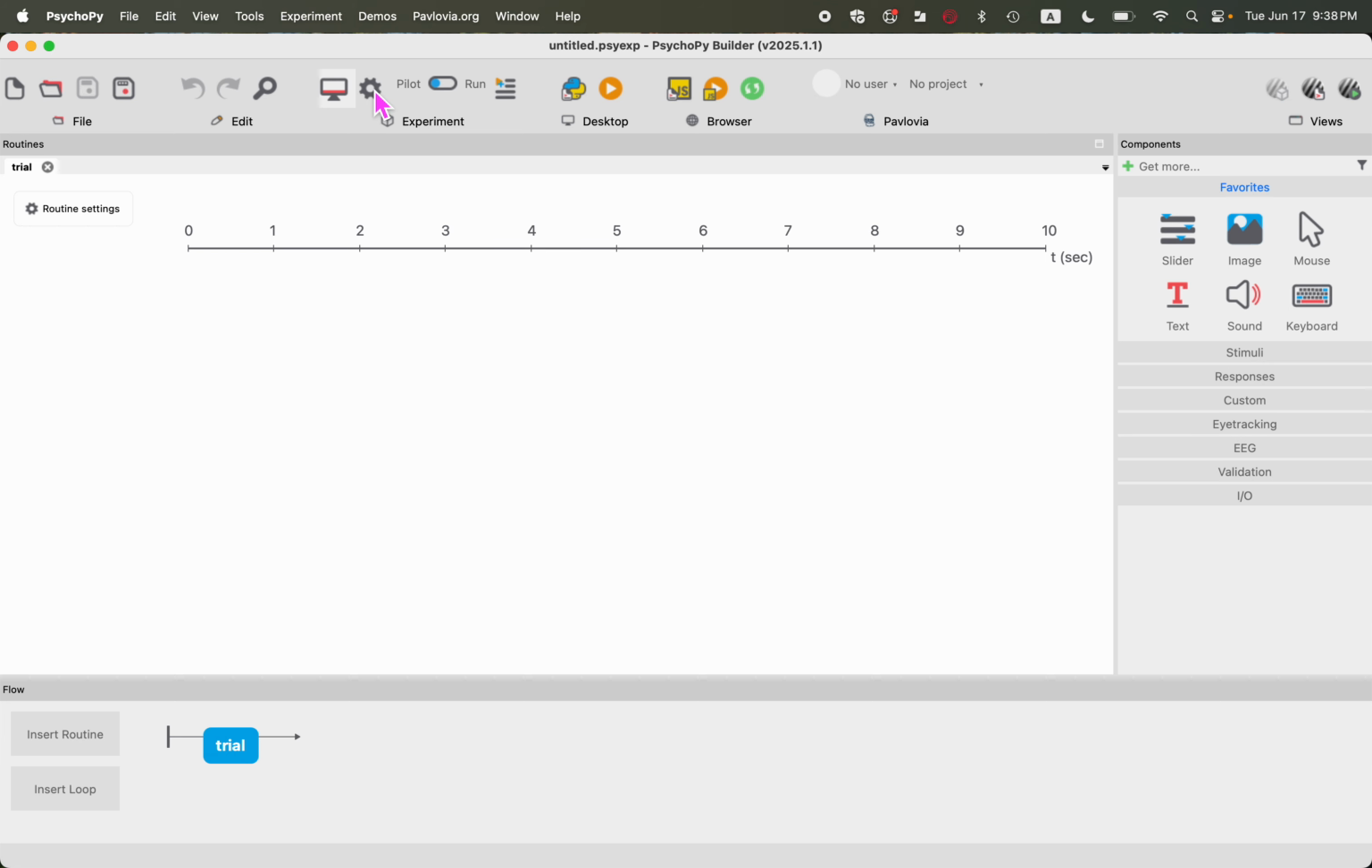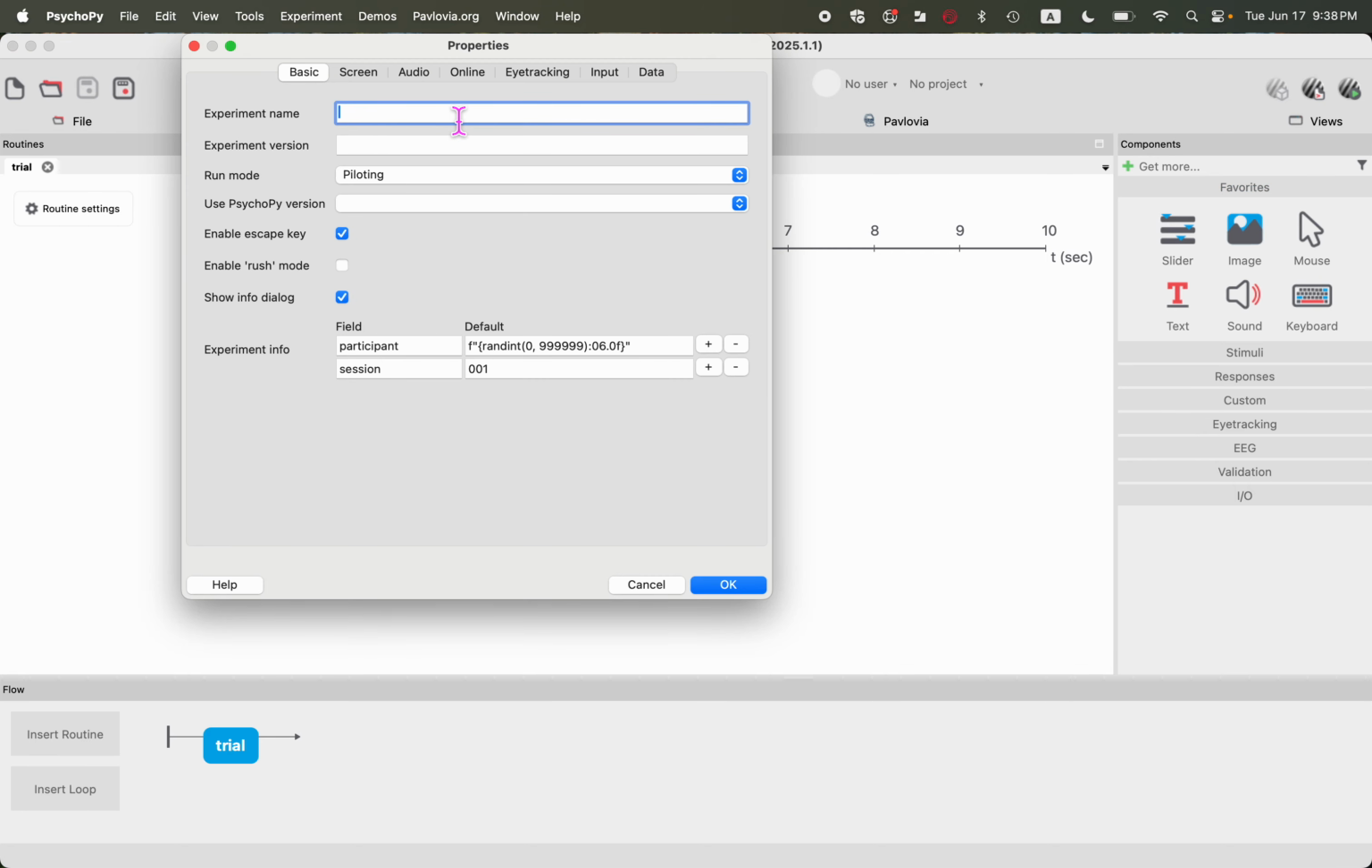Next, enter more detailed settings of the experiment by clicking on this gear icon. Let's come up with a name for our experiment. I'll just call it Visual Search Task.